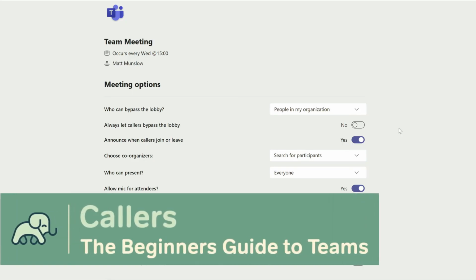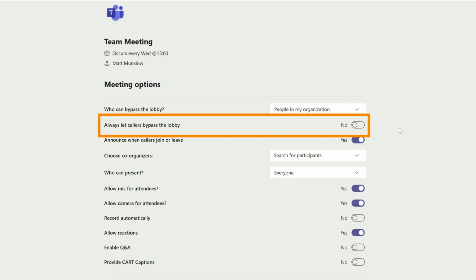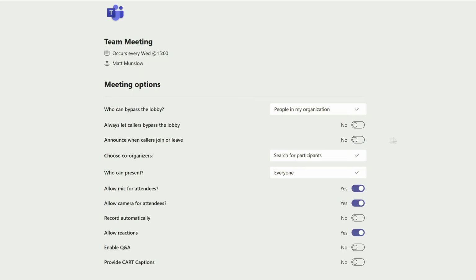This switch lets callers, and that's people who join the meeting by phone, bypass the lobby. And this one announces when callers leave. I'm going to set both of those to no because I don't want to allow callers to bypass and I don't want the announcement.